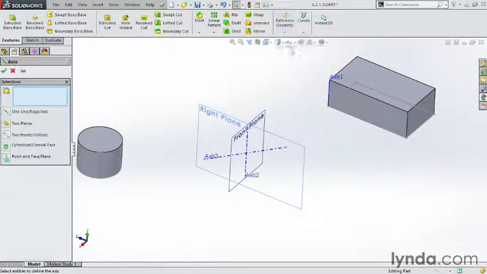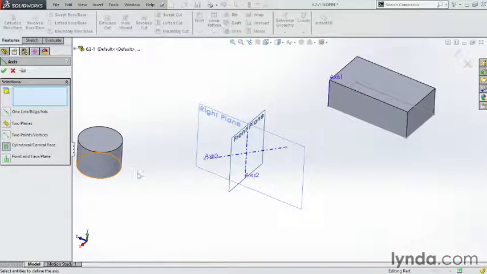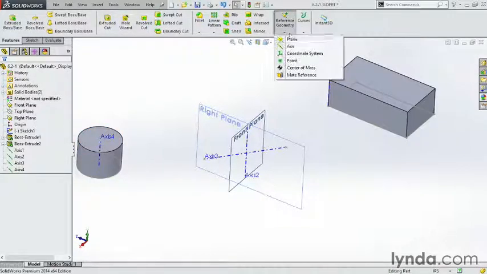Also come up here, axis, this time on a cylindrical face. Choose the outside of this face here. It drops the axis right in the center of that. Looks great. And then we'll do the very last one here.